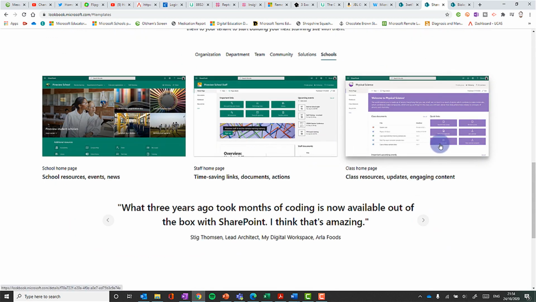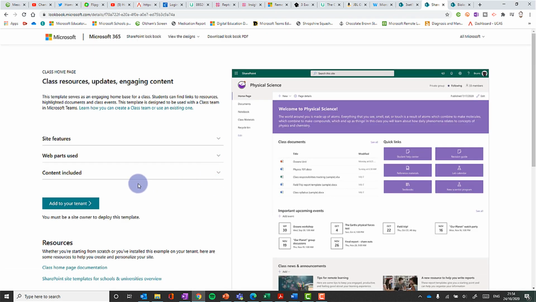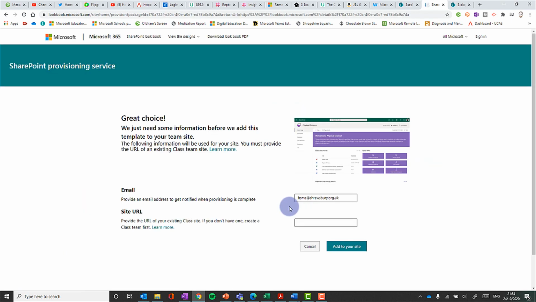What's nice is that online there are actually some pre-made SharePoint templates that you can apply. So here is a class homepage, for example. Okay, so if I click on that, I can then actually add this to my tenant, as it says here, and apply it to this particular team. So I need my email address, I need the URL of my existing class site. Okay, so I need to find the URL of that site. So I'll show you how to do that now.